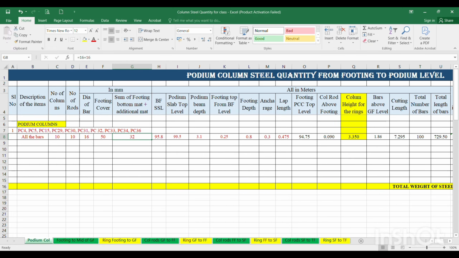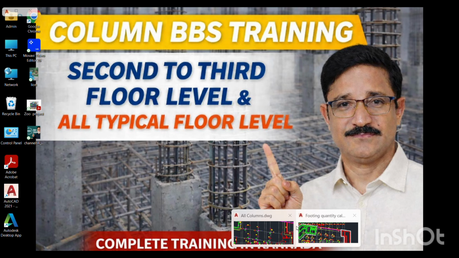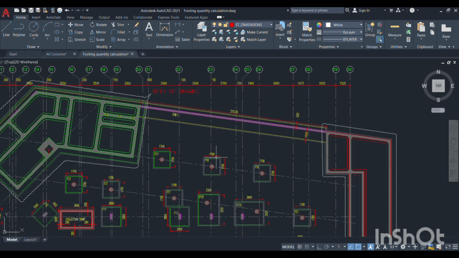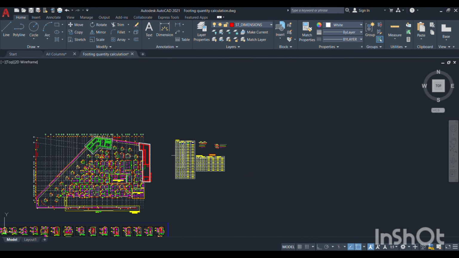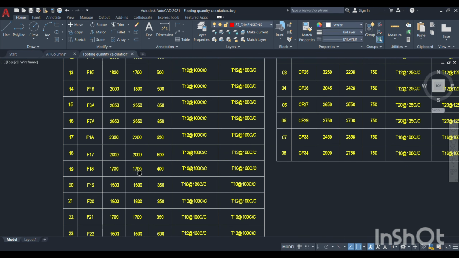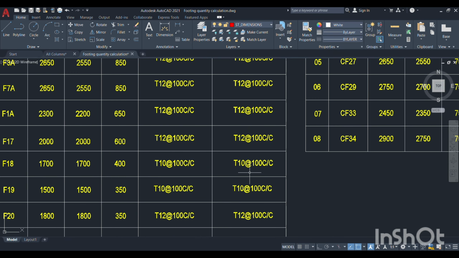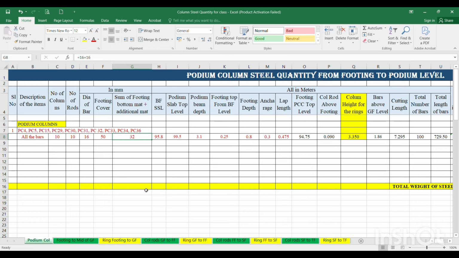plus additional mat. For that, what you have to do? You have to go to the footing layout. So in the footing layout, what is the F18 detail? F18 is 10 at 100 and 10 at 100. How to do it? This is equal to 10 plus 10. Next, the basement floor level is 95.8, as per our architectural drawing, and the podium slab top level.